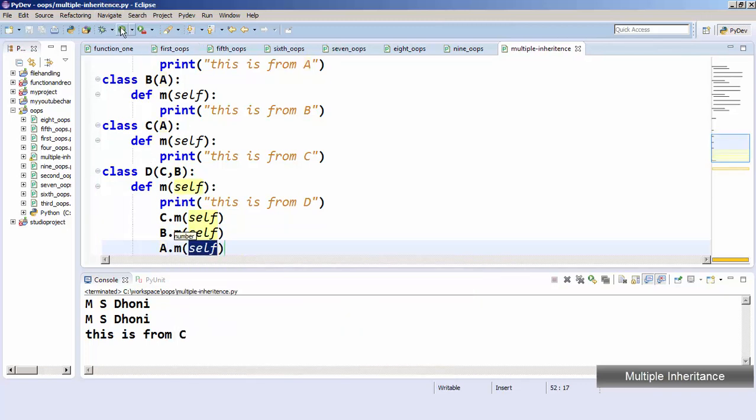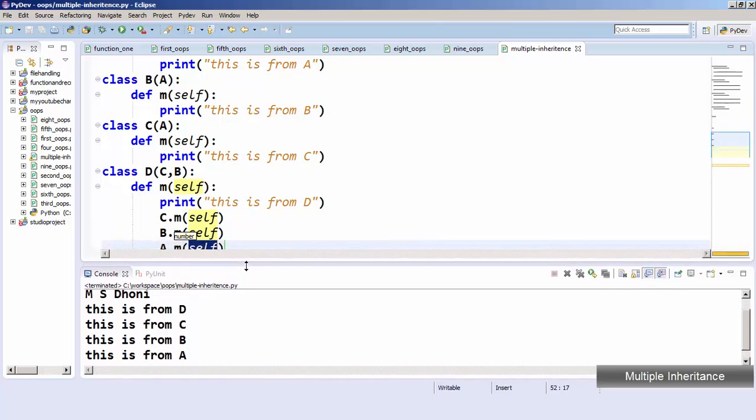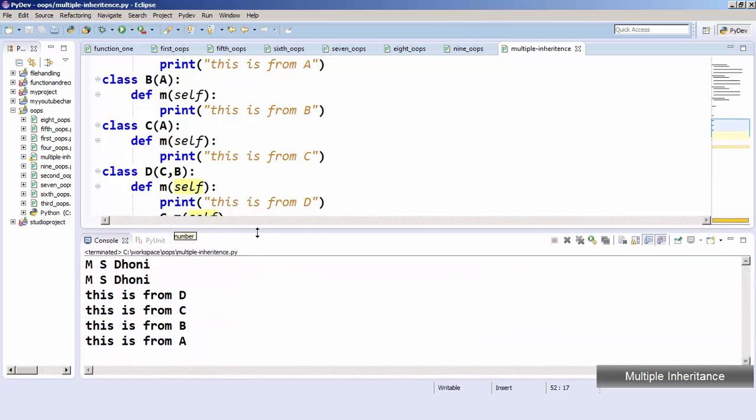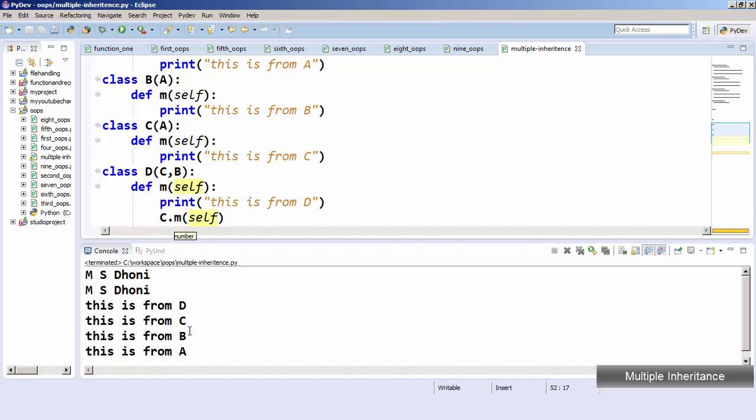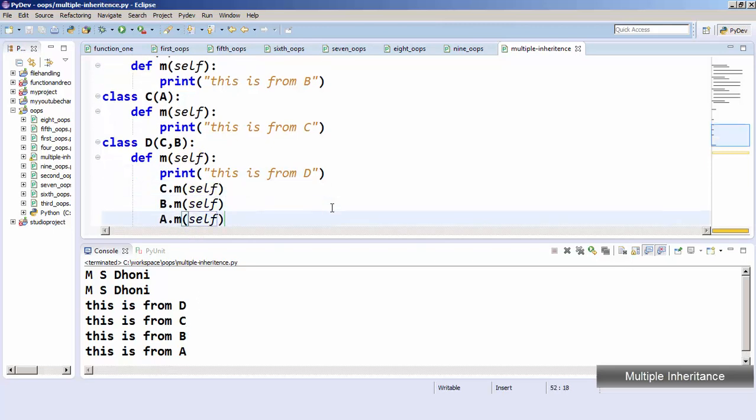Now you can see the output will be, so this is from D, D, C, B, A. So first D called, and then C, then B and A. So in this manner we can create, or we can customize our class according to your requirement.